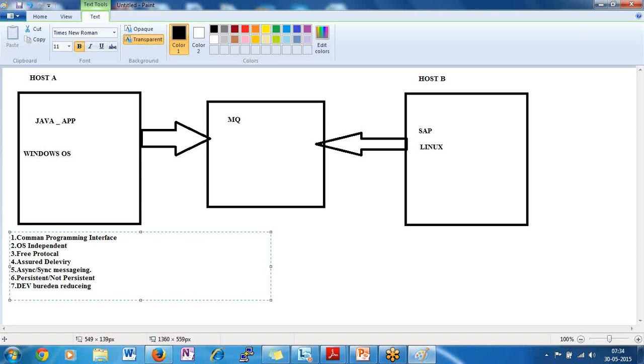So what is a message and what is queuing? When it comes to message queuing, the message contains meaningful information which can be understood by a different system.